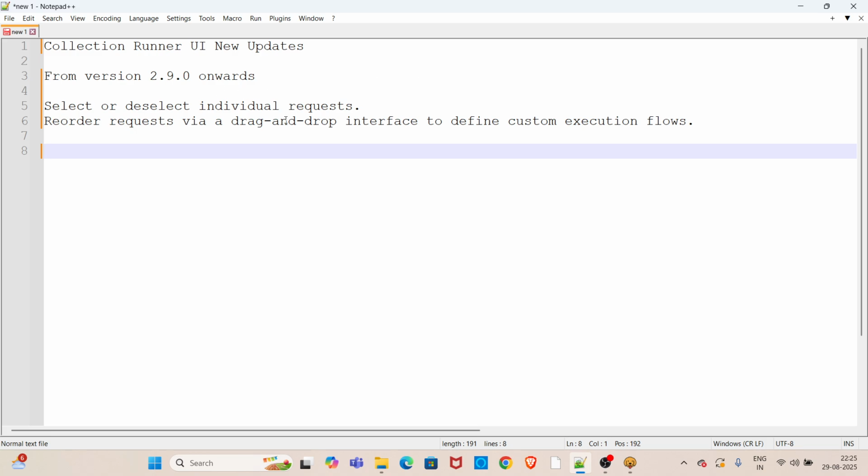The first one is there is an option to select or deselect individual requests. These were not possible in the earlier versions of Bruno. The second one is there is an option to reorder requests via a drag and drop interface to define custom execution flows. So I will be showing these two features in a couple of seconds.